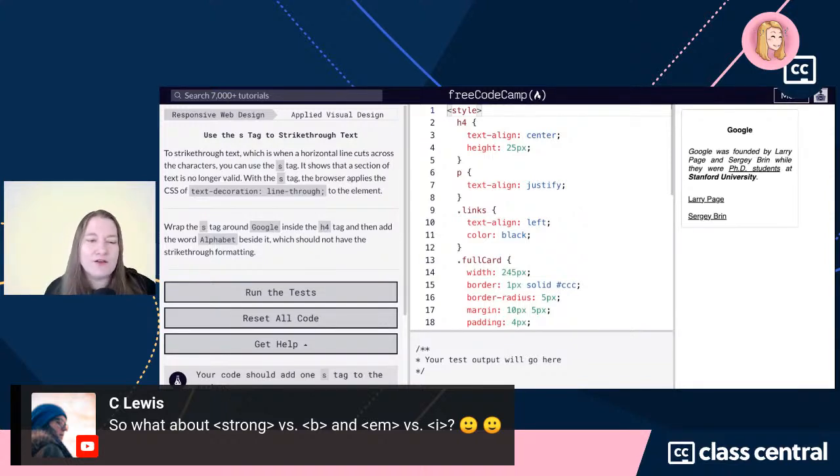But I heard that back in the day when y'all first started writing HTML, that strong used to be B and M used to be I. Can I use those? I say, you could use those. Most browsers would understand what you're talking about.